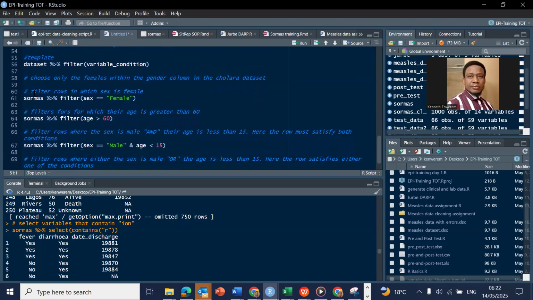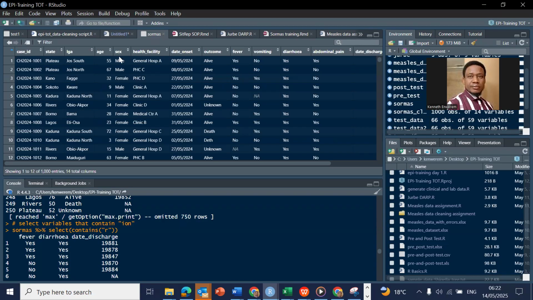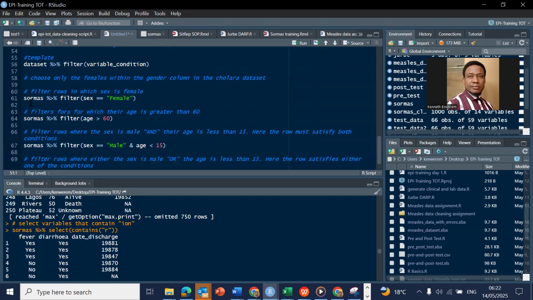Now, we want to filter rows in which sex is female. Remember, we have our Summers data set, we have age as a variable where we have male and female. So we want to filter only rows in which the sex is female. And so if we go here to write that, it is your Summers, you pipe it into filter, and then you say sex is equals to female.